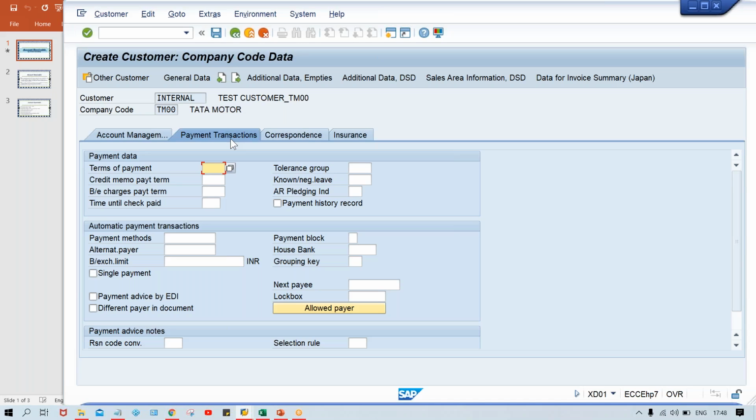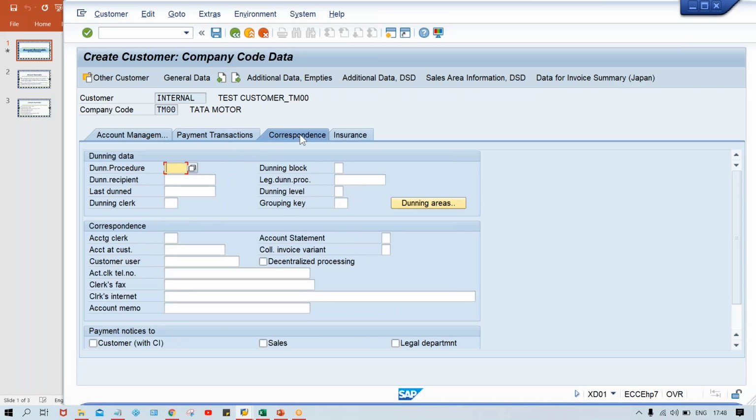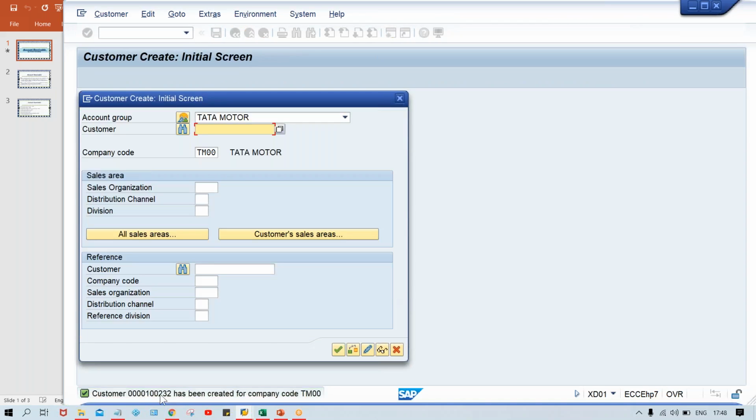Because now here, first of all, I'll give a terms of payment. I'm going to give standard 0001 so that the invoices are going to be due automatically. And if you click on the correspondence tab here, then here we are going to give dunning related details and the dunning procedure. But right now, don't give anything, simply save it, since we have not configured dunning. Look at here, one customer number got generated, 100232. So what is the use of dunning, guys?